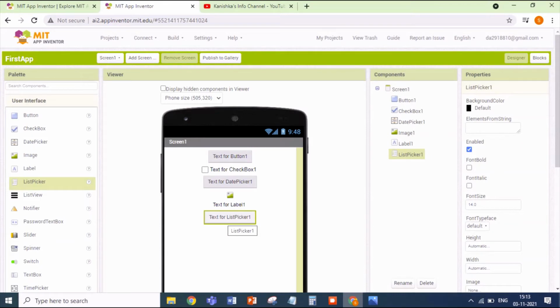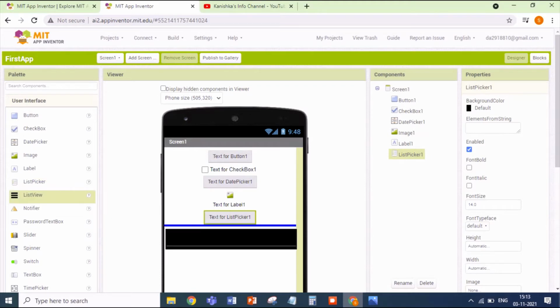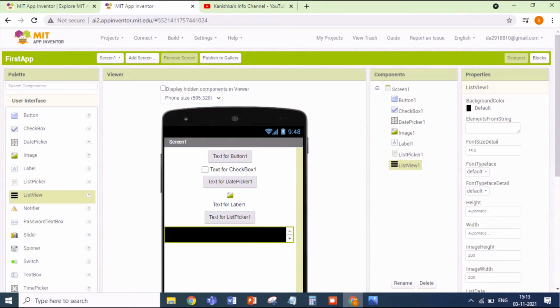A list picker is nothing but a button that when clicked displays a list of text for the user to choose among. The text can be specified in the designer or the blocks editor. And the next one is the list view. This is a visible component that displays a list of text and image elements on your screen.